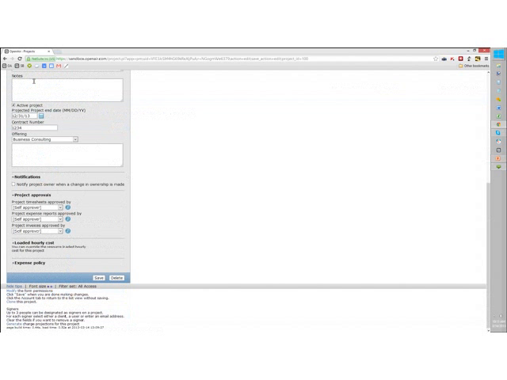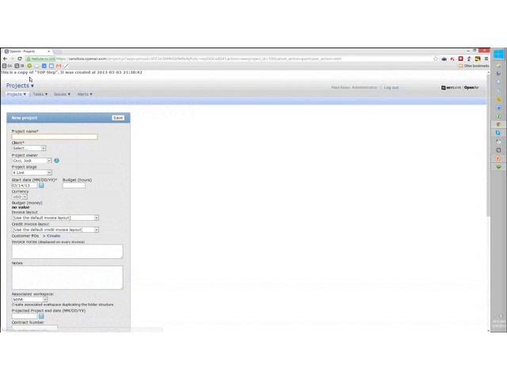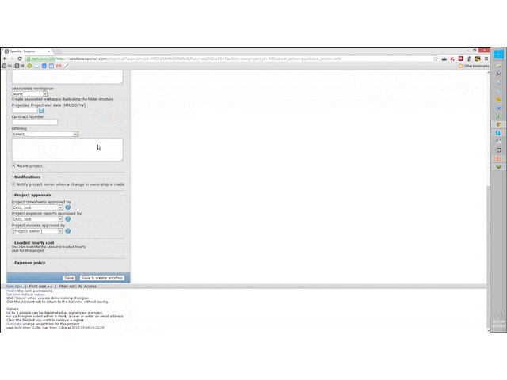So I have to go new, up here, new project. And now on this form, if I scroll to the bottom, now I have set form default values. So I'm going to click on that.